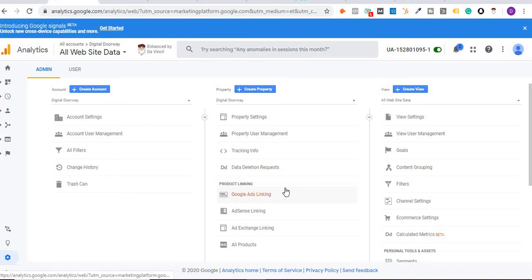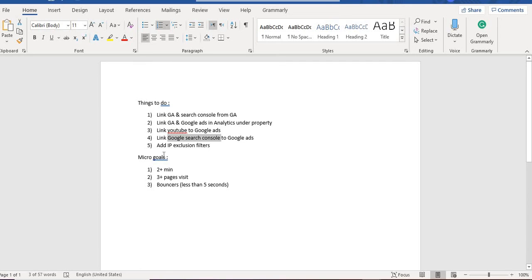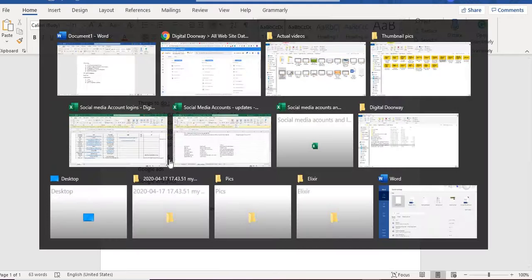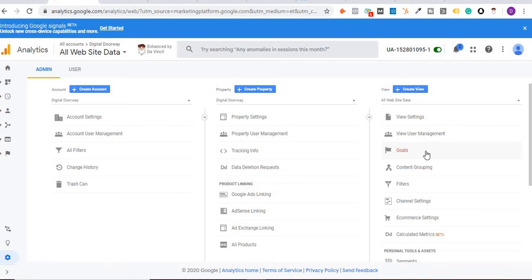So that was about linking different Google products, so that the data can flow into Google Search Console and into Google Analytics. Now we are going to see next how we can create micro goals and also audiences, because creating audiences is also necessary. Some audiences can be created in Google Ads, which is the recommended way of doing it, but there are certain audiences which cannot be created in Google Ads, and those have to be created in Google Analytics, right? So for the goals, for example, under the view, you can click on goals.